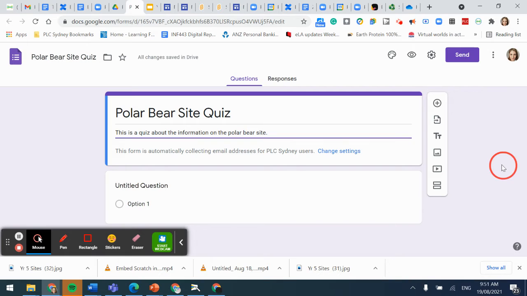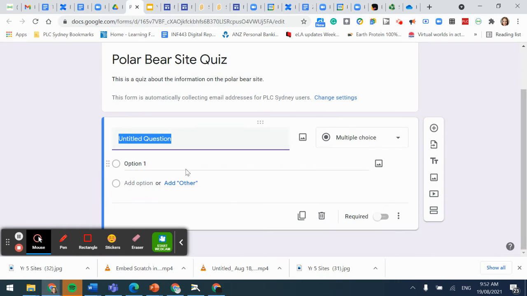Now, there's a few things I can do. First, I can add different types of questions. The default question here is a multiple choice question, so I'm just going to use this question first. When I click on it, it becomes an active card, and you can see it tells me what type of question it is over here.